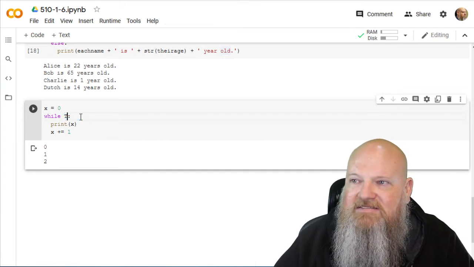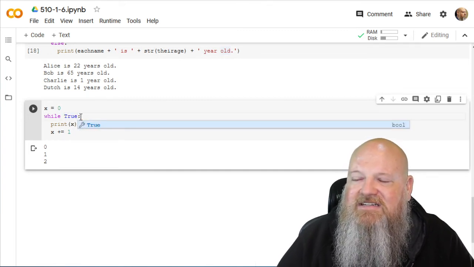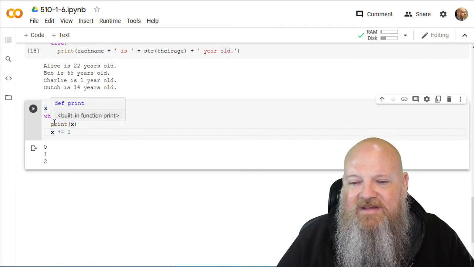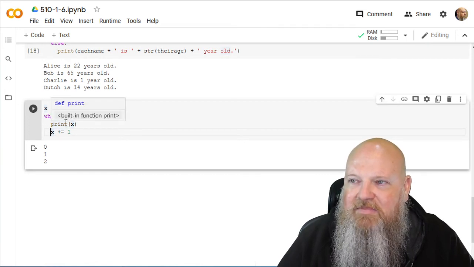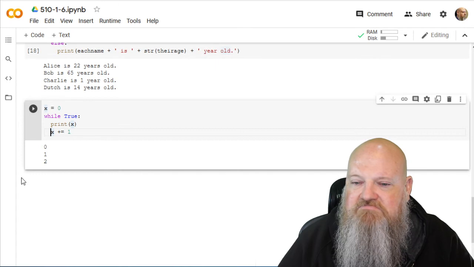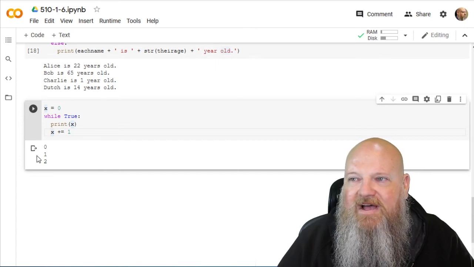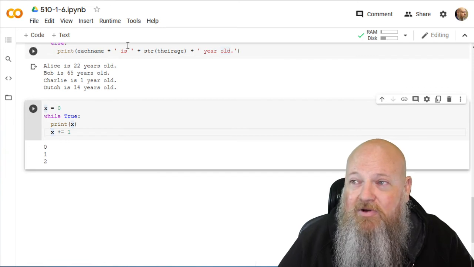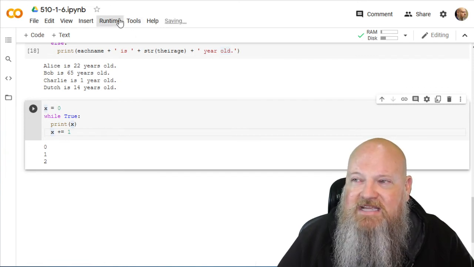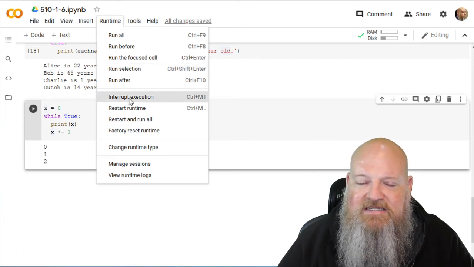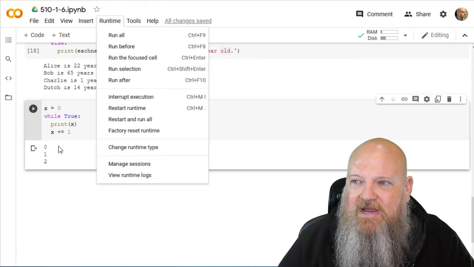Let's break it. What's the problem with this one? Well, this will go on forever. This is an issue with programming where if you run this, it'll just sit here and keep adding numbers until the end of time. It's an infinite loop, something you generally want to avoid in programming. Now, if this did happen, we could go up to runtime and we could interrupt execution and stop it from running. It's kind of like hitting the break key.